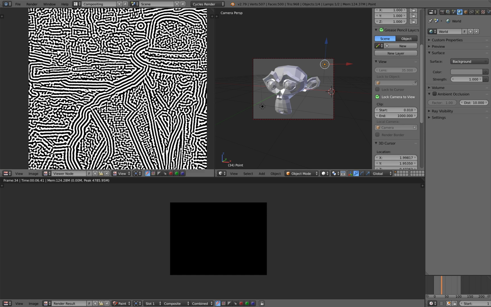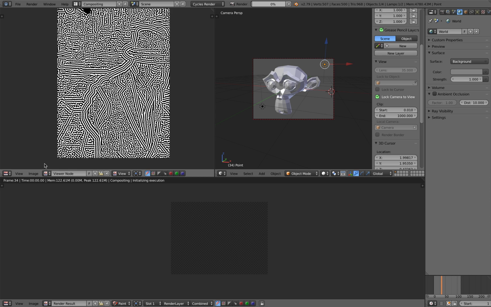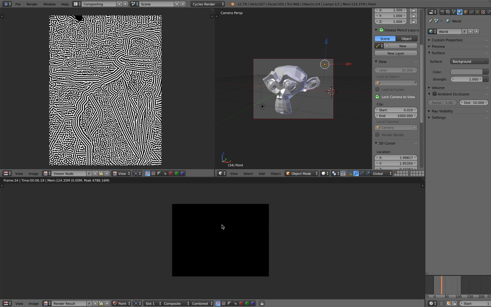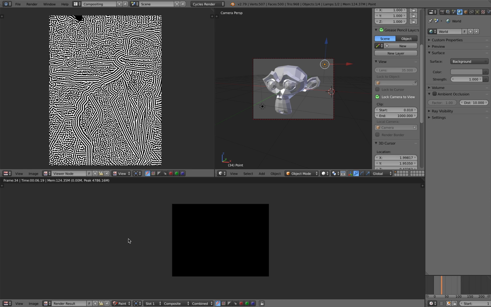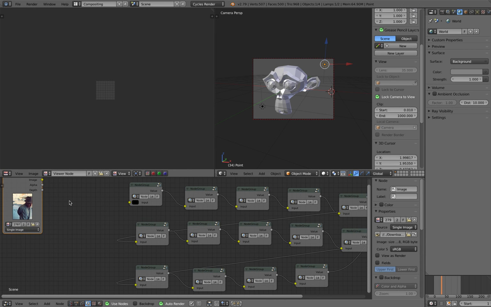So let's render this out and then try to process it using the compositor. Let's see what we're gonna get. This is the viewer node. This is the final result. It looks blank because I think I need to go back to the compositor, and then instead of using image, I will have to use a compositor.